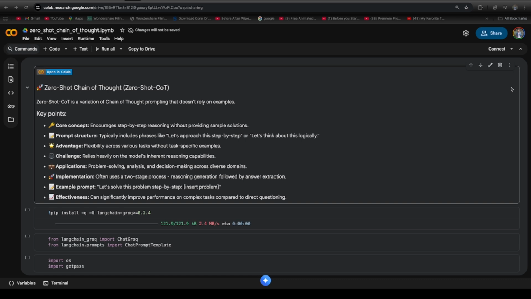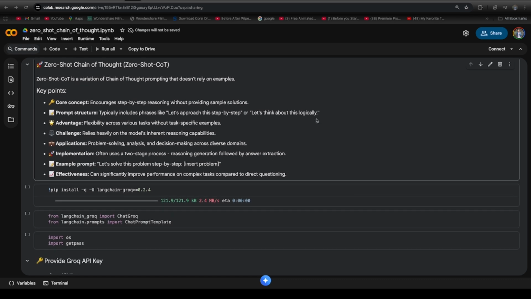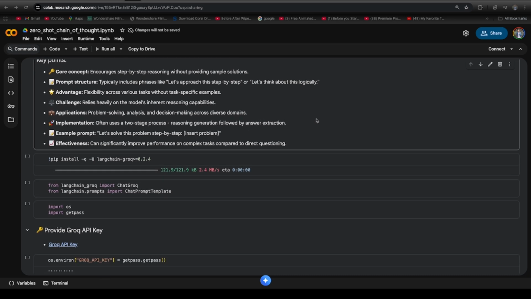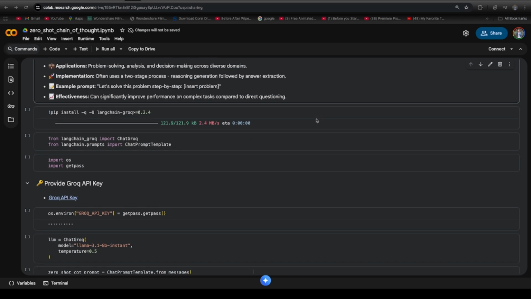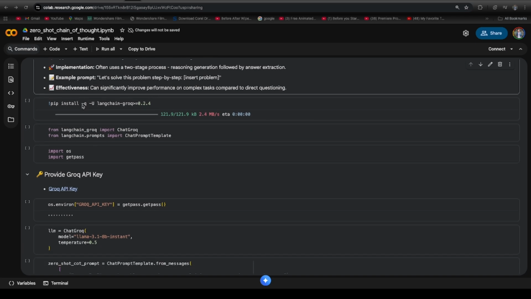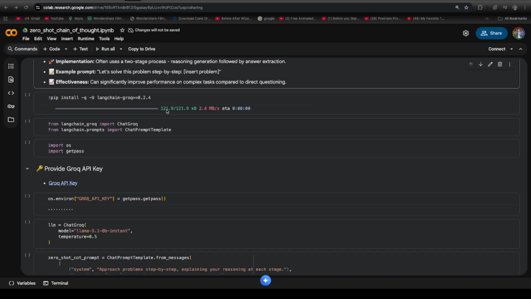At the heart of this technique is the prompt, structured using LangChain's chat prompt template with two parts. The system message, which instructs the AI to approach problems step by step, explaining your reasoning at each stage, and the human message, formatted as "Q: {input} A: Let's approach this step by step." This final line acts as the trigger, handing the turn over to the AI to start reasoning. We then create a simple chain by piping this prompt into our LLaMA 3.1 8B model from Groq.